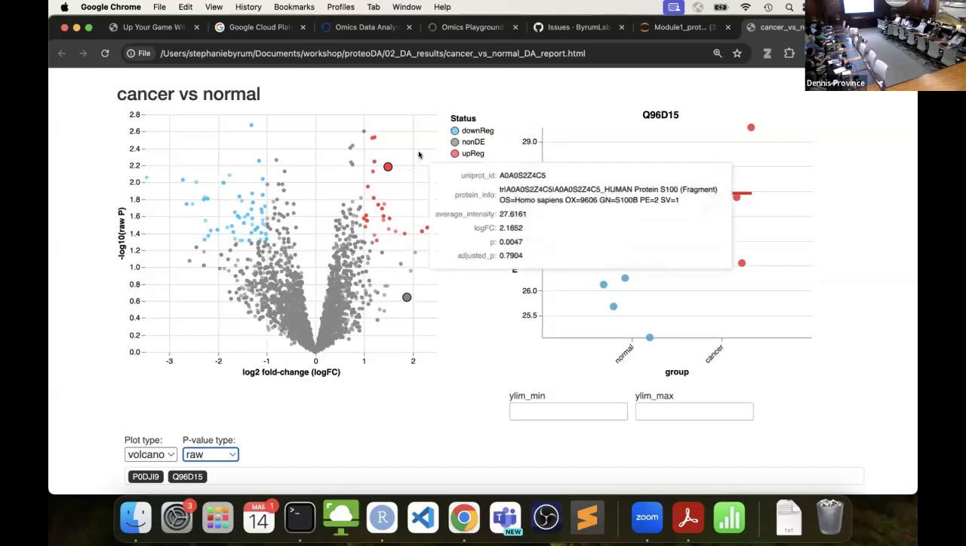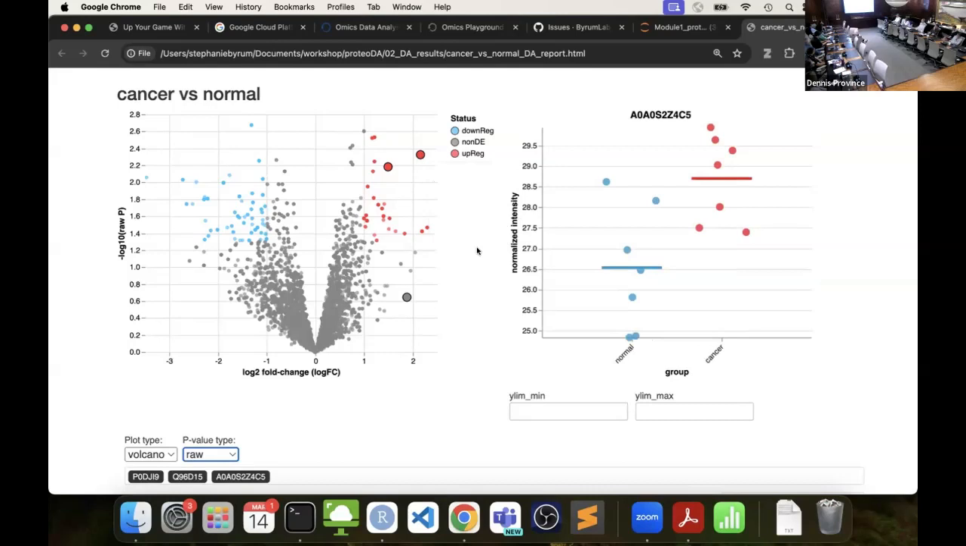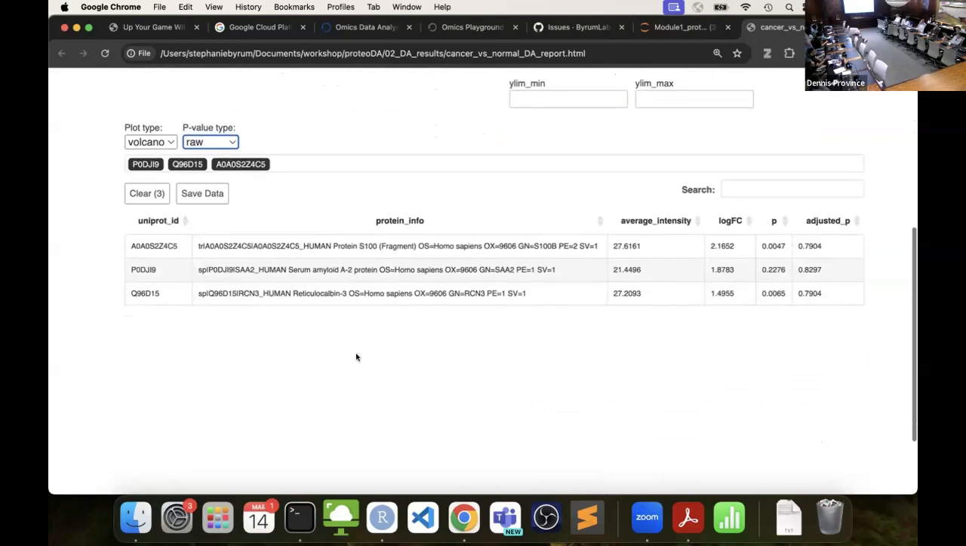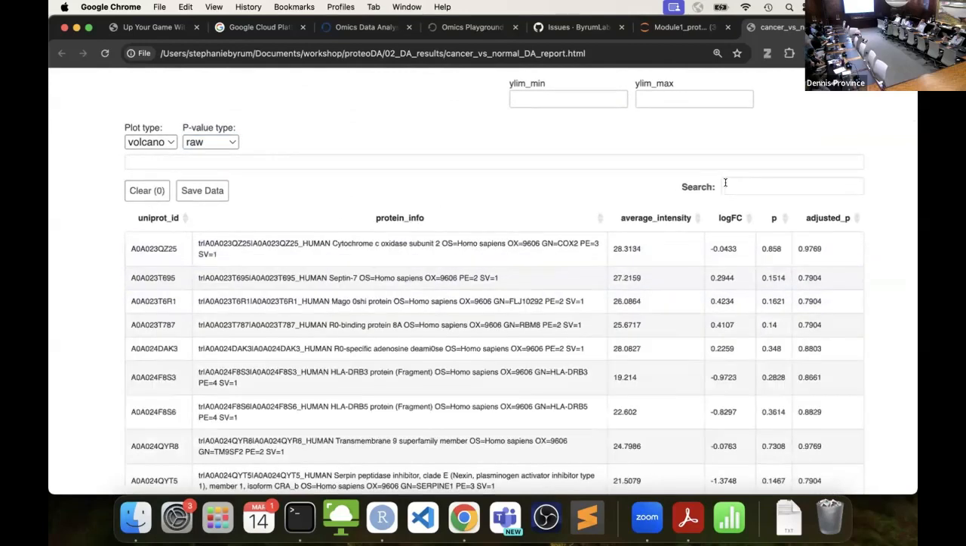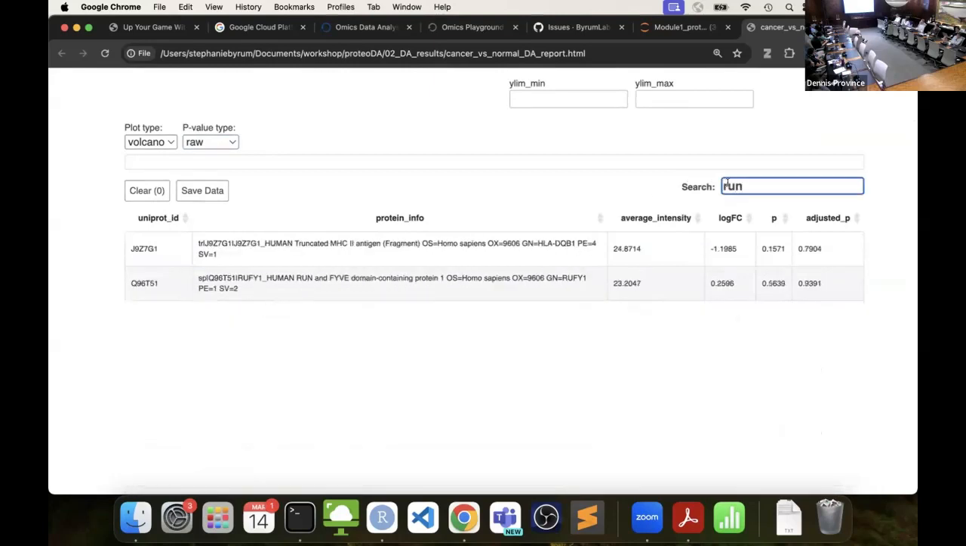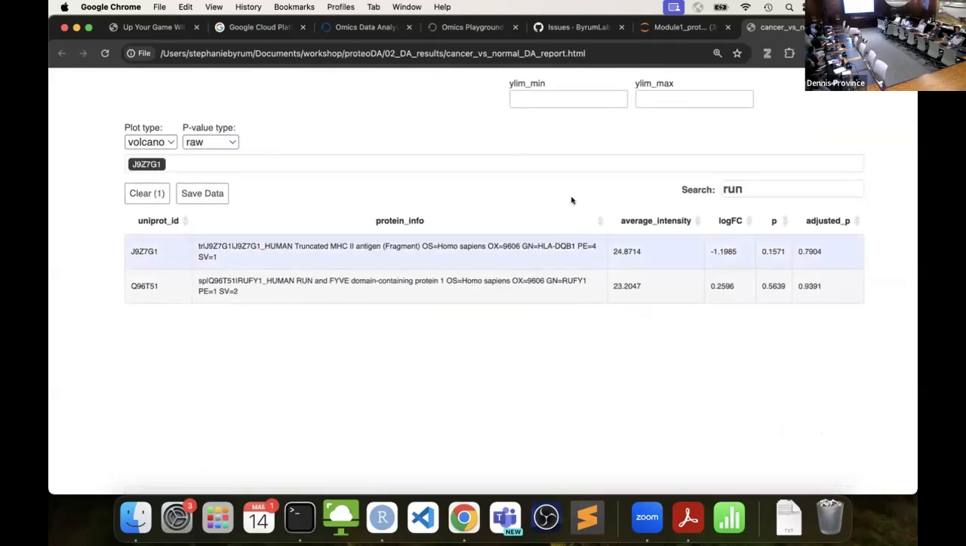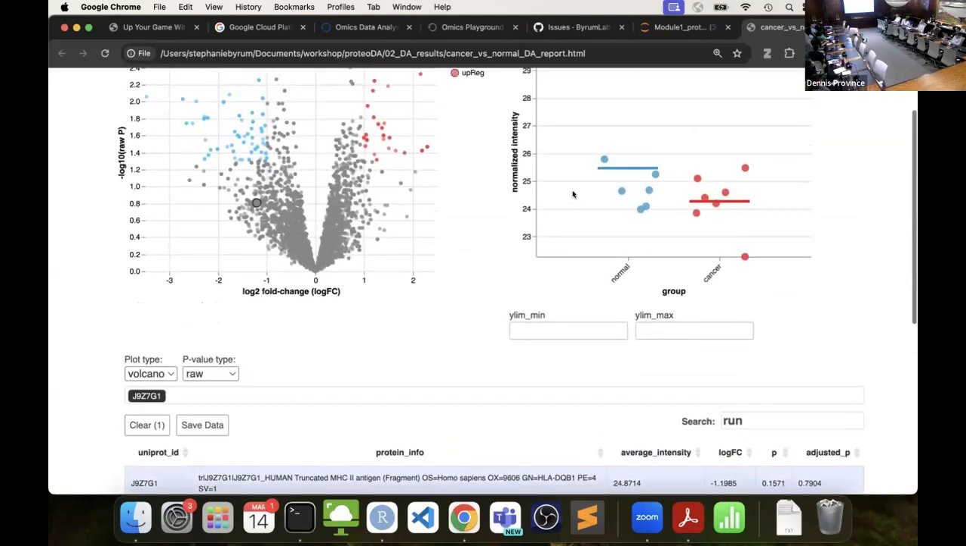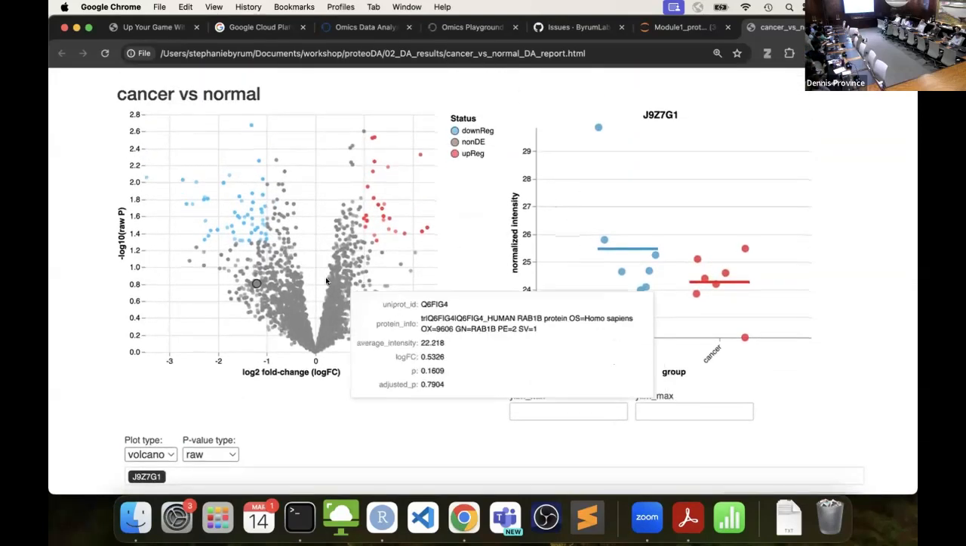But this is where you get into the fun part of the biology. What's happening here? What's going on? If you hover over each of these dots, it'll tell you which sample that is for that particular protein. Below is the full data table. So if there's a particular protein of interest you want to search for, you can just search for it and then click on that in the data table, and it'll highlight it in your volcano plot, which is over here.